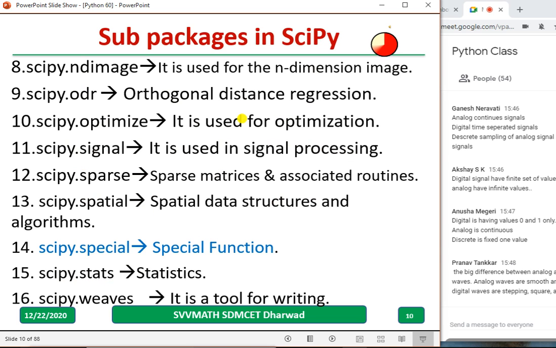We'll try to see some SciPy subpackages. Let me wait for another 10 seconds and we'll go to the next slide. Okay, let me go to the next slide.